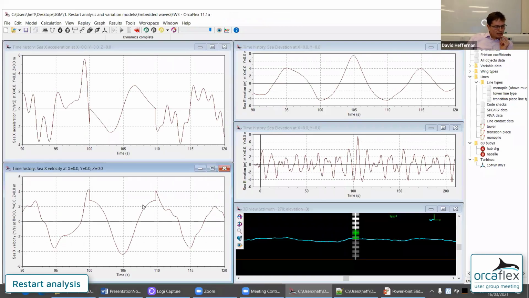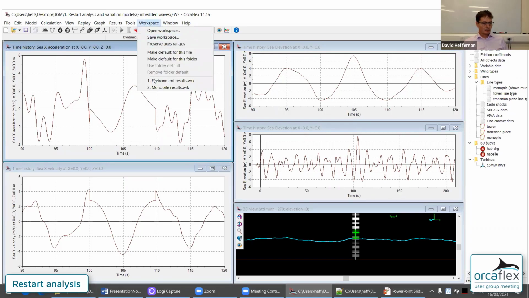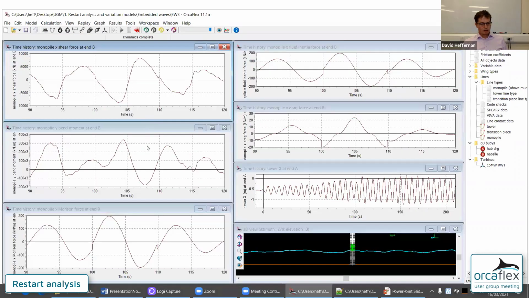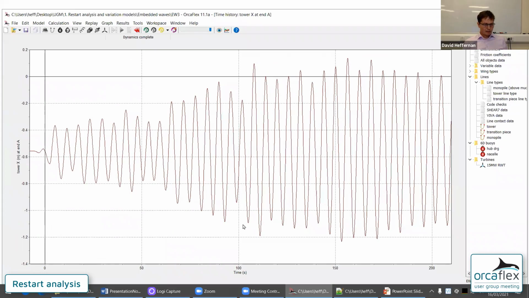The sea velocity and acceleration, the kinematics, don't match as well, because we're trying to match linear and non-linear, so we're not expecting that to match exactly. Likewise, when we look at the results on the monopile, we can see inertia force, drag force and Morrison force. There's a discontinuity in each of these at the joins. But the shear force and the bending moment don't seem too bad, and the response of the tower, the top of the tower, is pretty neat.